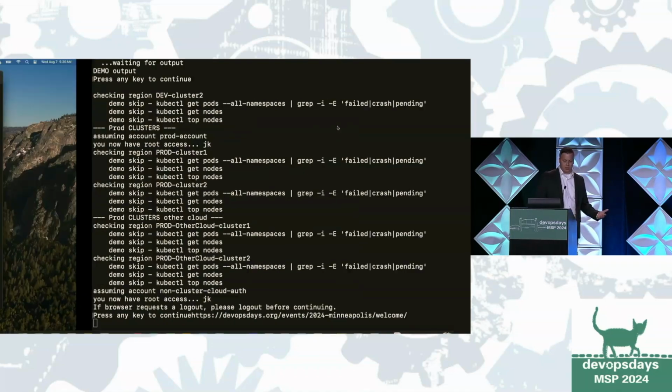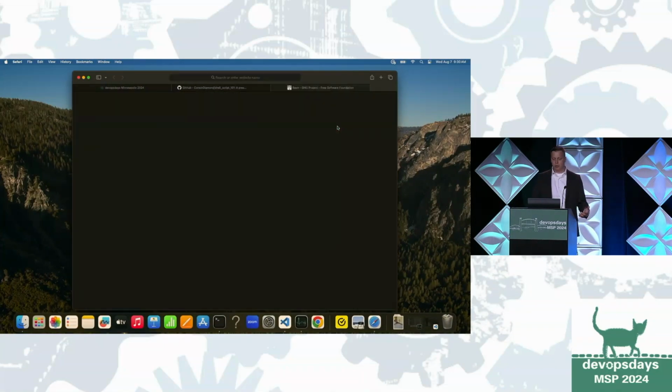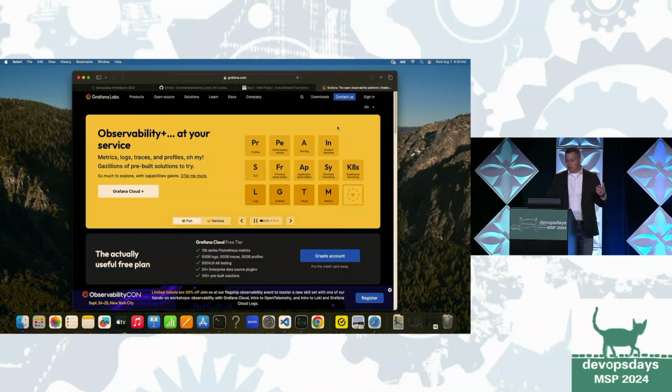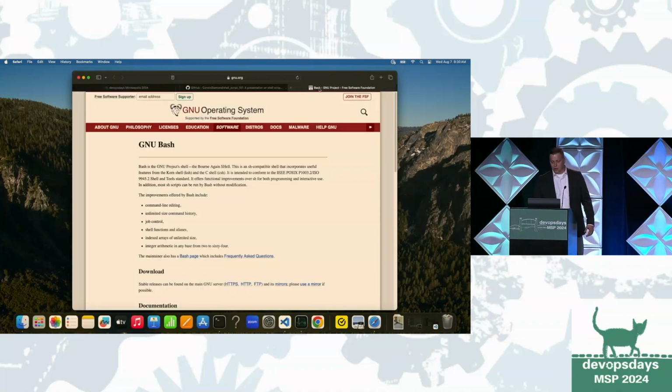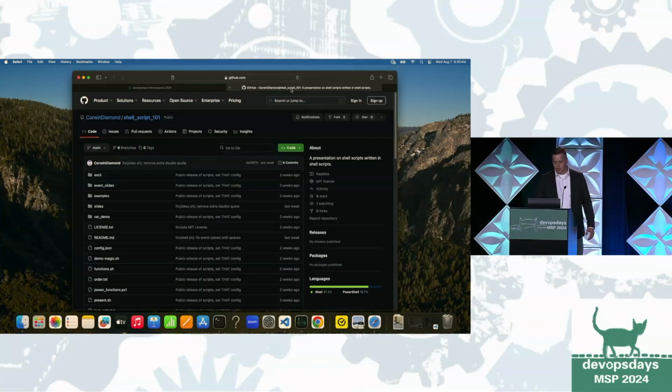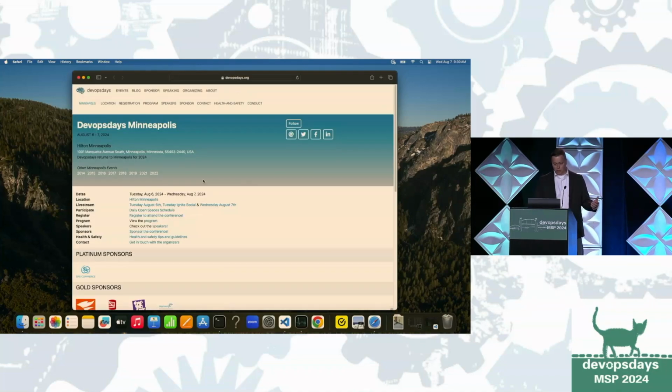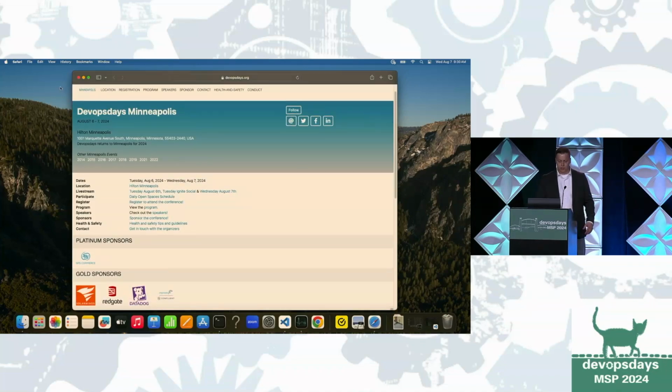And then we can actually open up all of our dashboards. And so we can go to Grafana, we can learn how to use Bash again, we can go to the repo for this presentation, we can look at the schedule for DevOps Today as well.